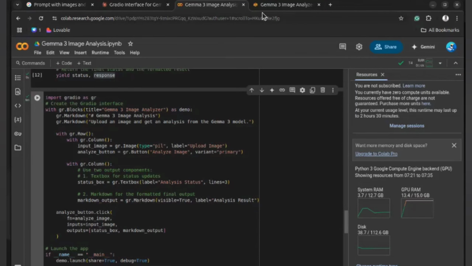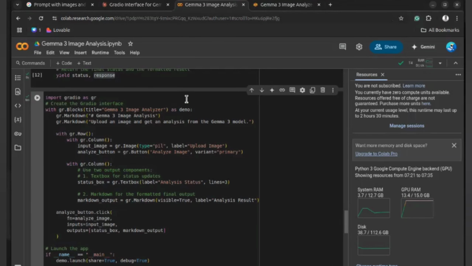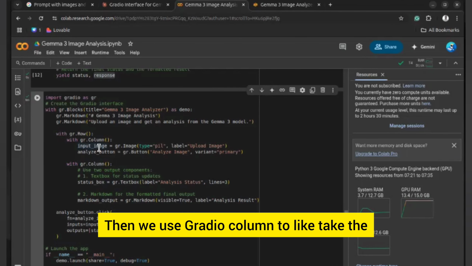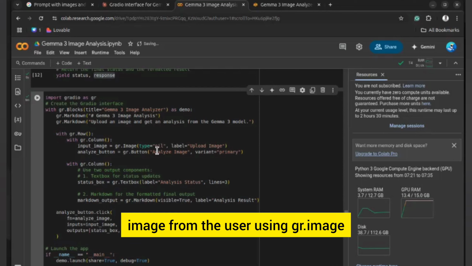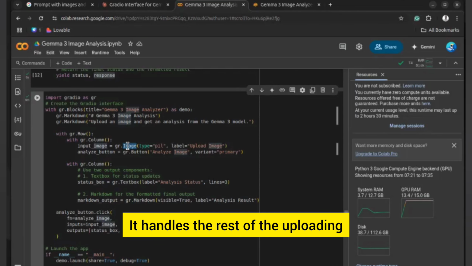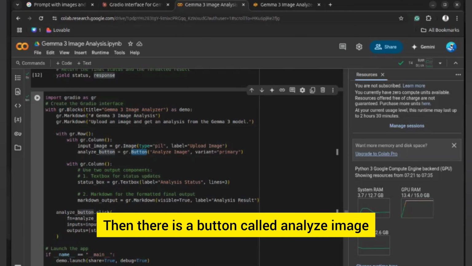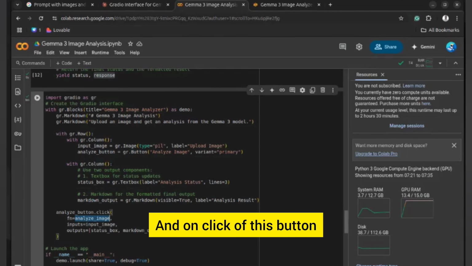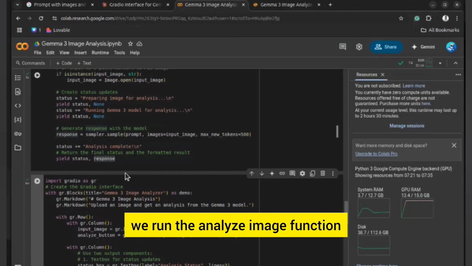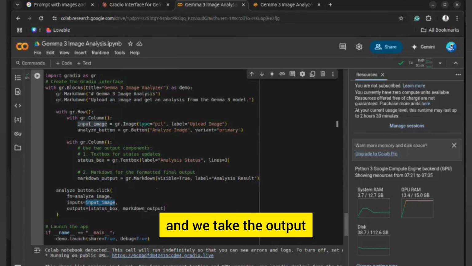Then we create a Gradio user interface, and within this we first have the title and the subtitle, which you see at the top here. Then we use a Gradio column to take the image from the user using gr.image. It handles the rest of the uploading and processing part. Then there is a button for analyze image, and on click of this button we run the analyze image function. We pass the input as the input image and we take the output, which is the status box and markdown output.